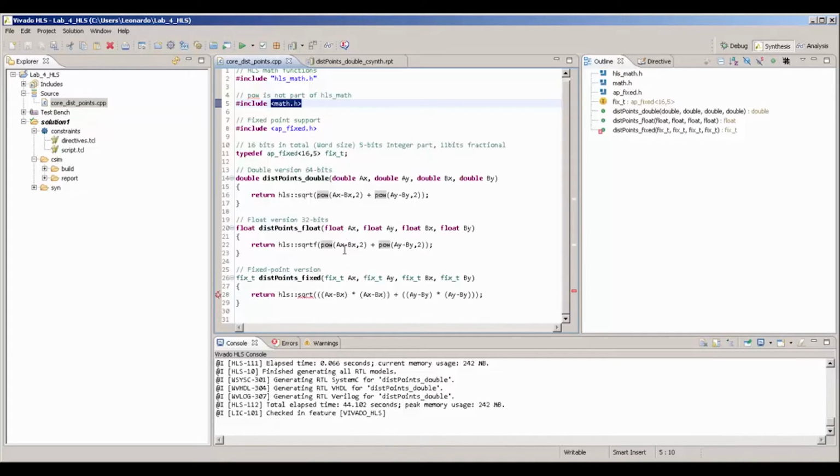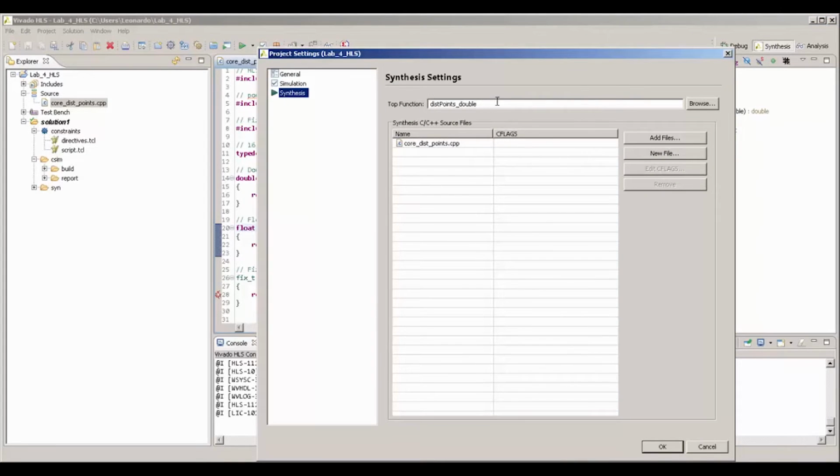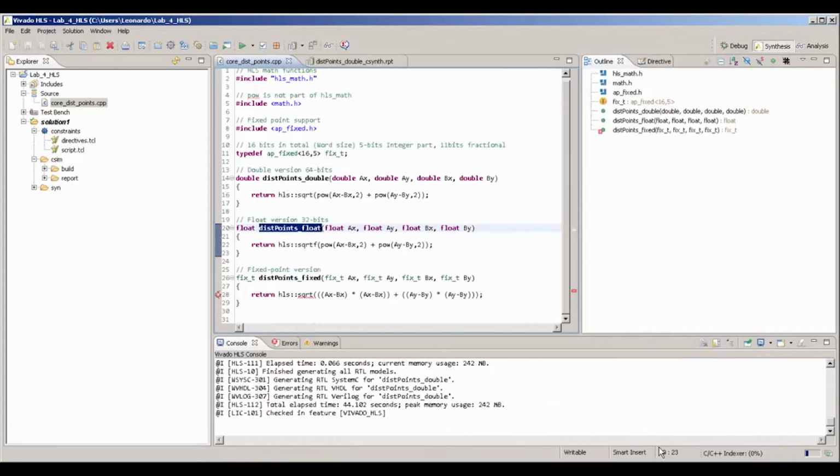This is still synthesized, but it's not going to use a logic core from Xilinx. So it's probably going to be synthesized in RTL. It is going to be synthesized in the RTL. So let's change our synthesis top function to float, and we synthesize again.